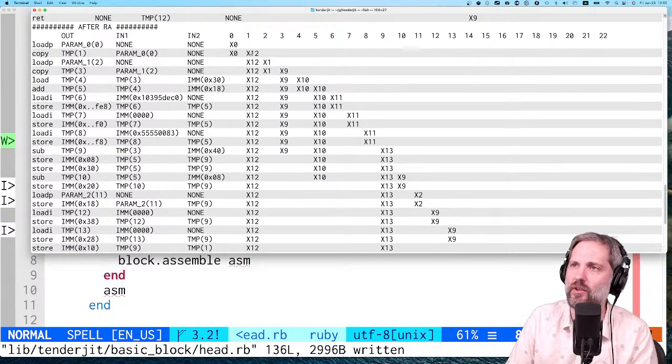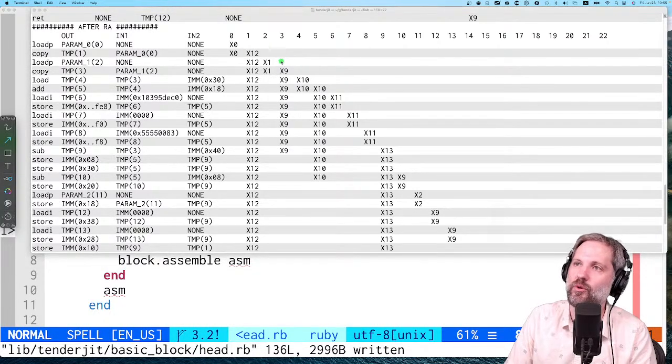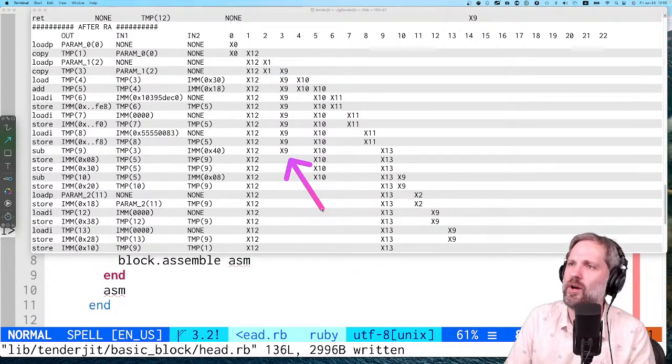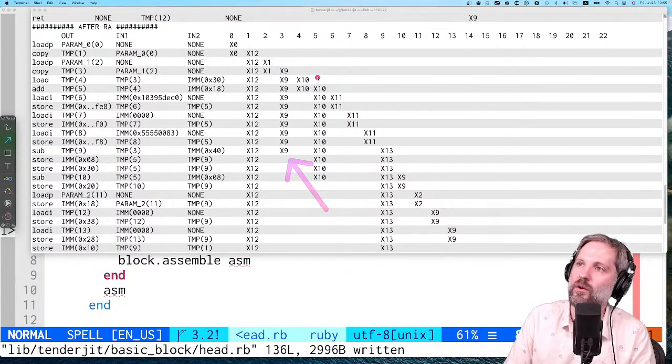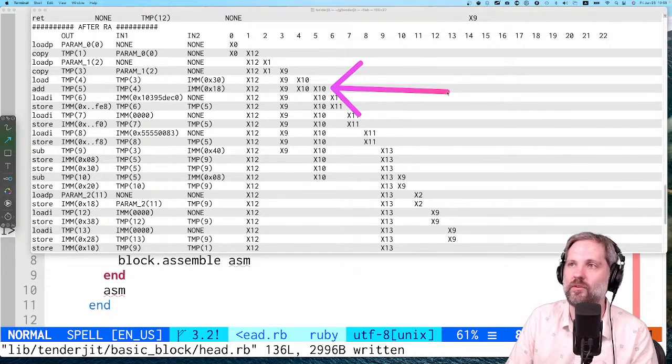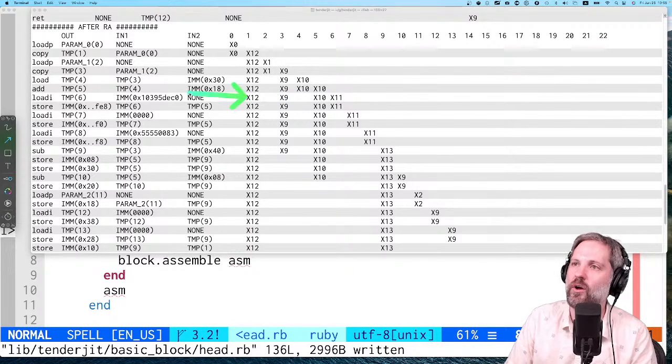You can see right here, X1 is pretty short-lived. X9 is also pretty short-lived. Well, it's a bit longer. Then here, X10 is short and it died, it's done being used right here. So the register allocator decided that, okay, infinite register 5 is going to get 10. It's like, oh, you got done with it here, so we're just going to start using it here. And right here, 12 is in use, 9 is in use, 10 is in use, but we need another register here, so we're going to use 11.